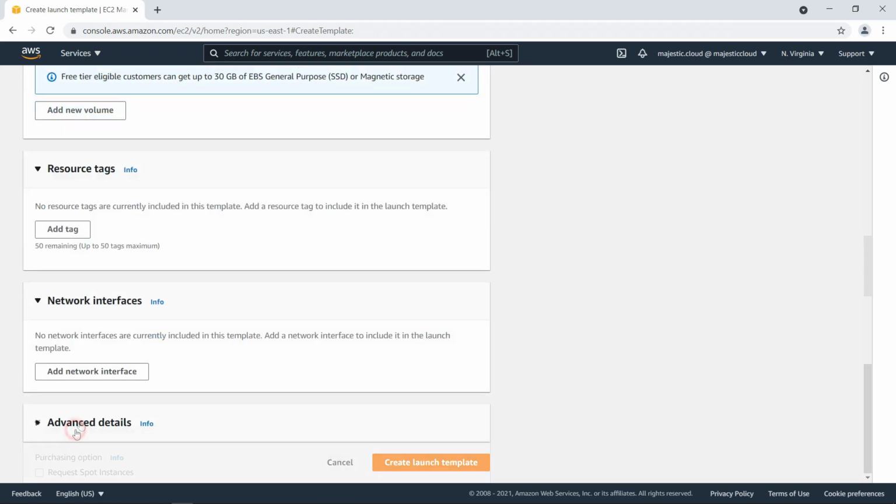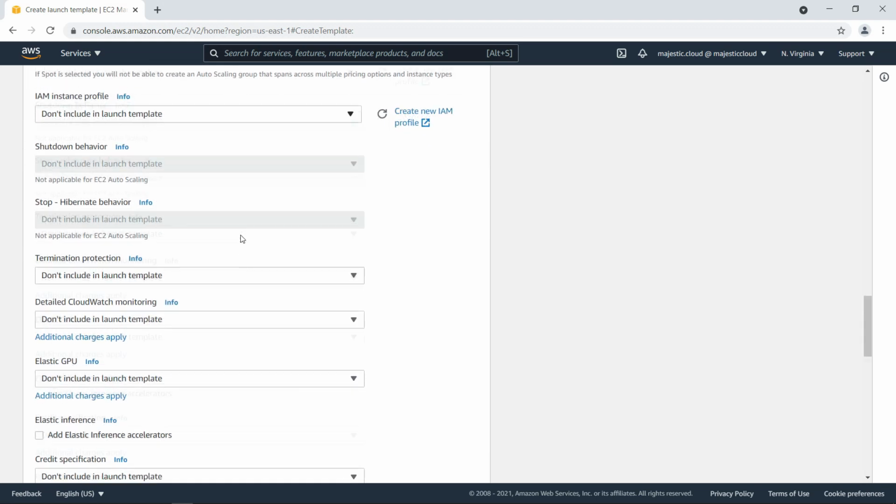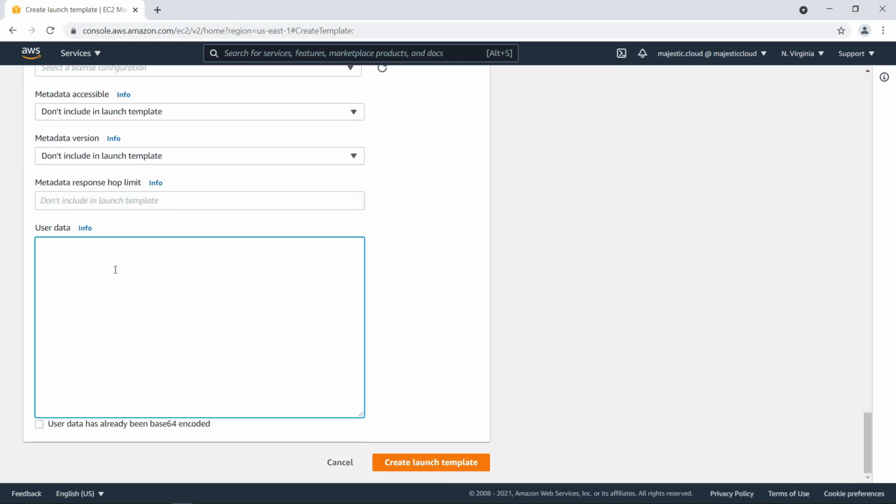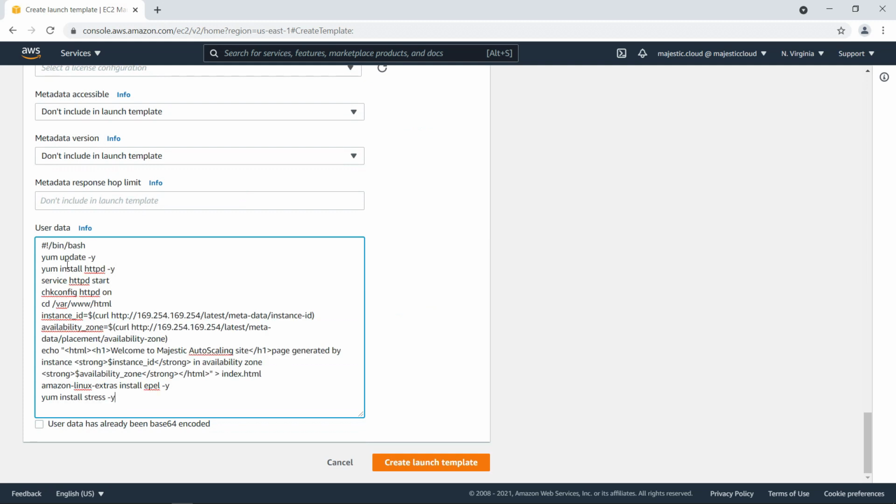Now let's go to the advanced details, and here I want to add some user data. This will basically bootstrap my instance. What this does, it will do a yum update, will install the Apache server, so HTTPD. It will enable it and run it automatically when the instance starts. It requests the instance ID and the availability zone from the metadata service, and it will create an HTML file in which it will include this information, the instance ID and the availability zone.